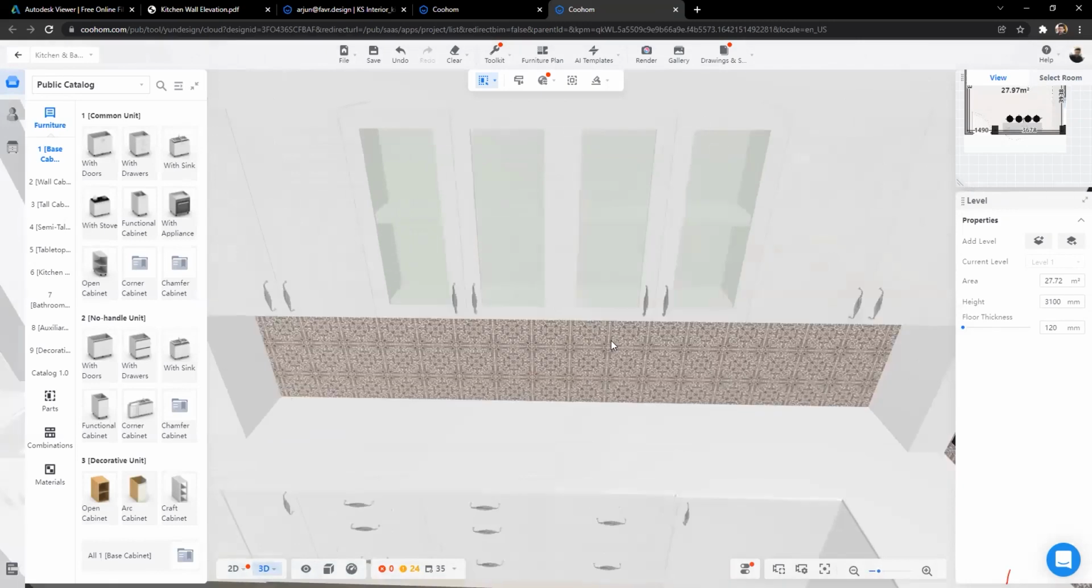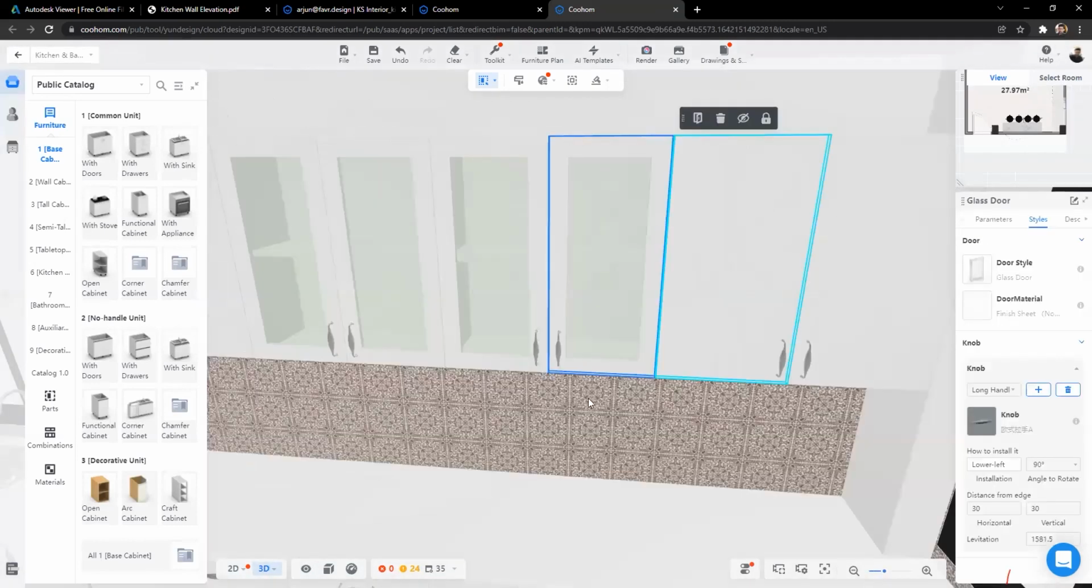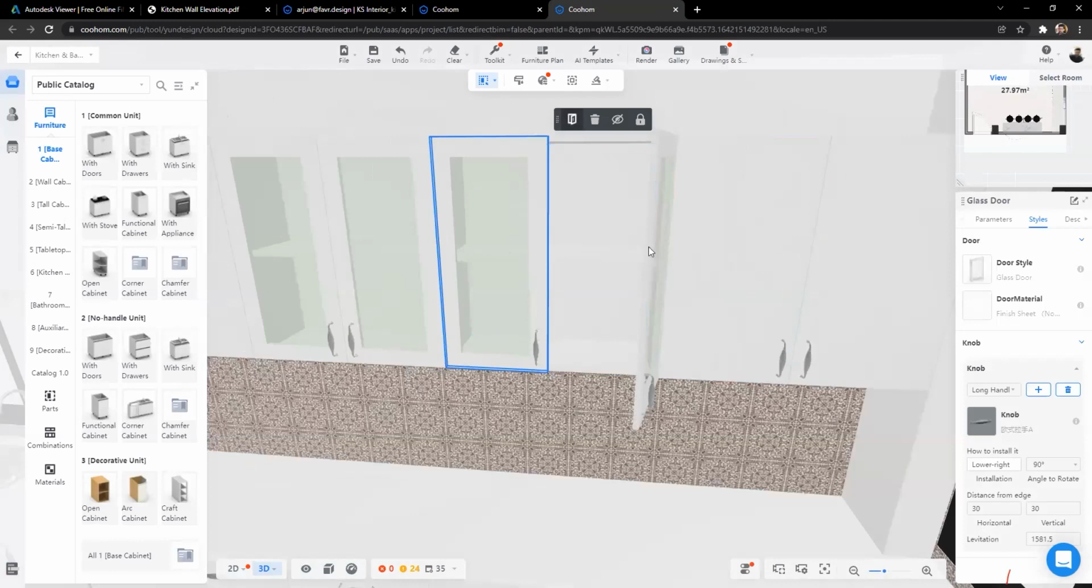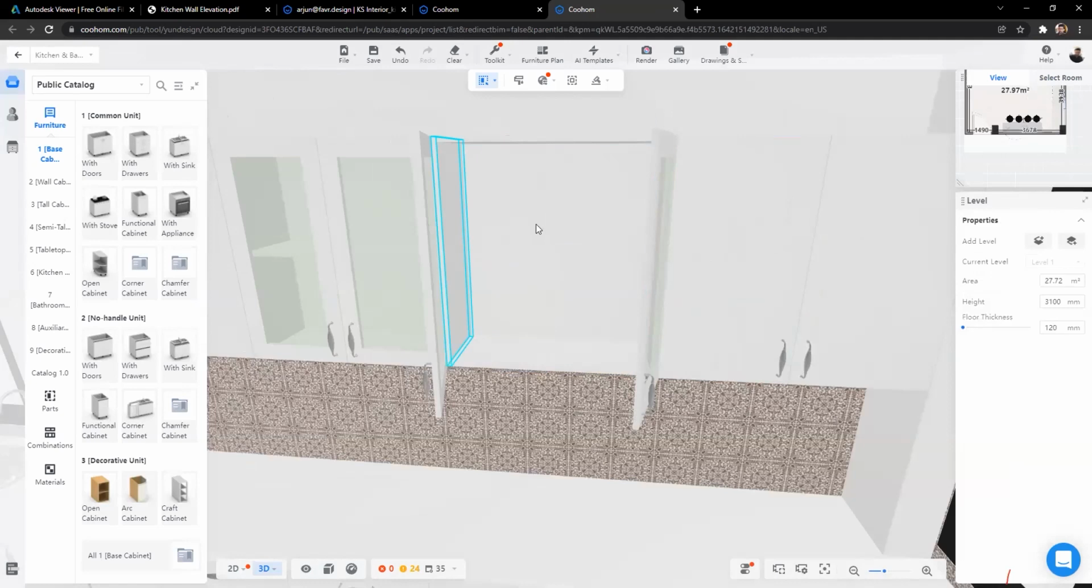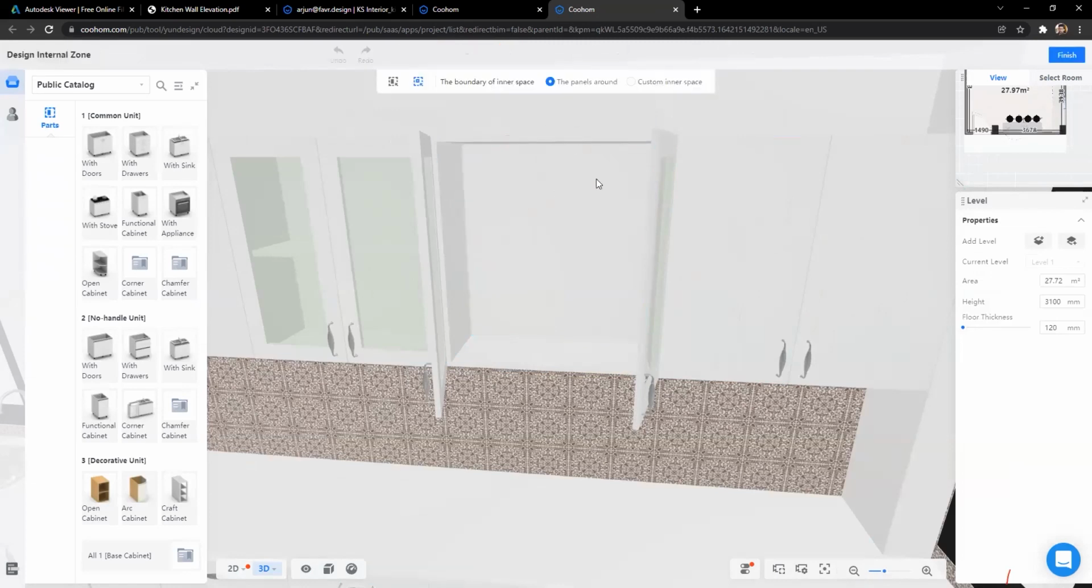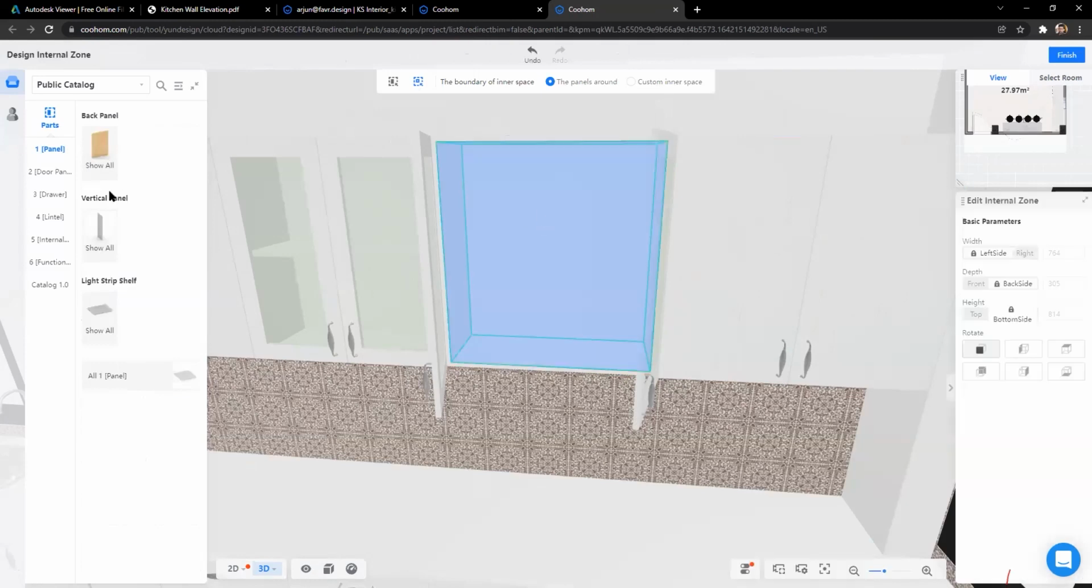And then after that, I'm gonna open this cabinet and change this component into a slab with a light strip. So for that, you need to click on the internal design zone and click inside the cabinet and then add a panel, a light strip shelf. You click on the first option on the left side, which is for the paneling.